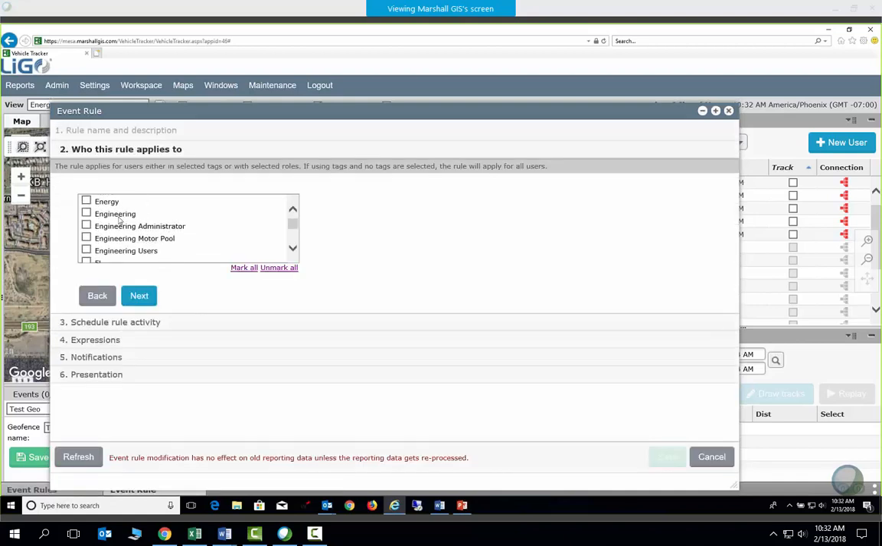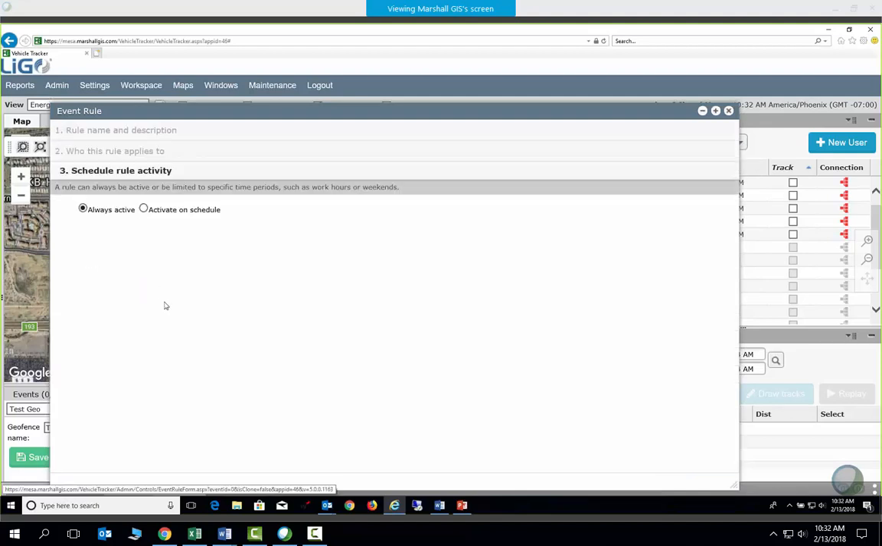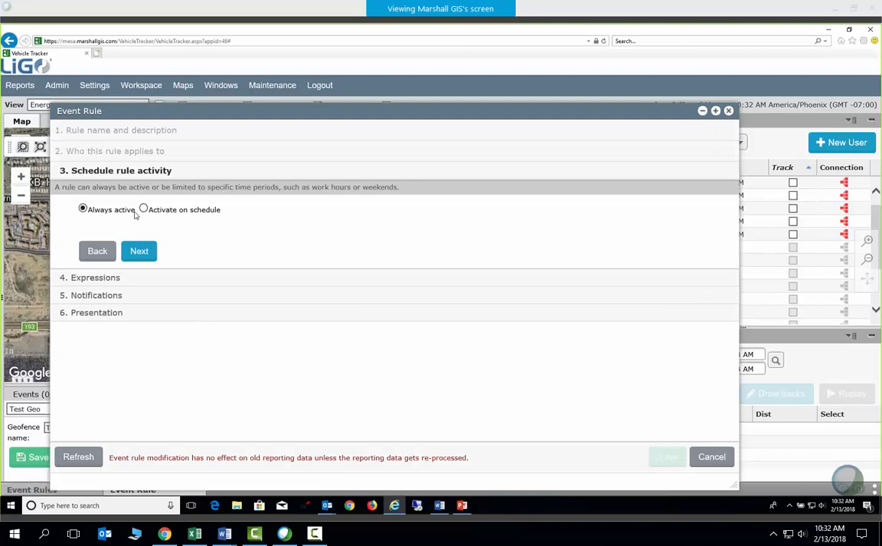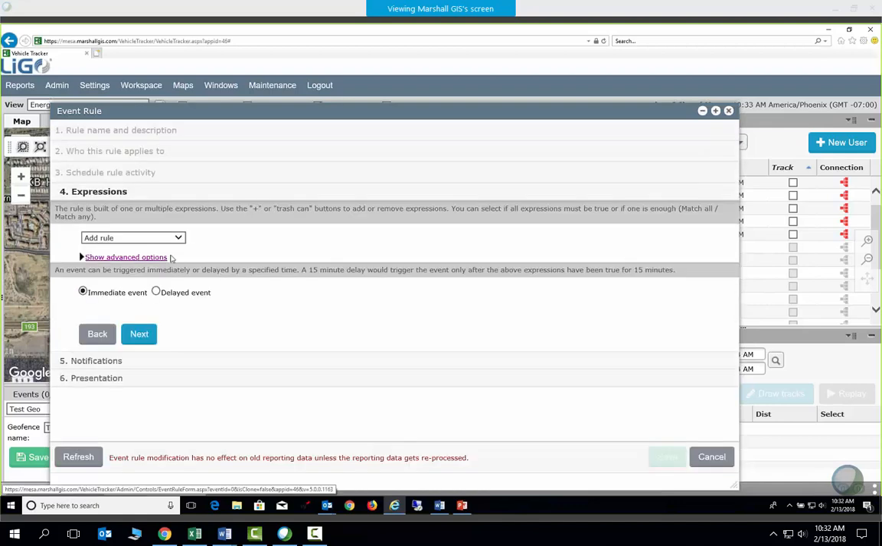Then you can decide which vehicles they are associated with. You can pick those specific vehicles. You can decide to always have it active or make it on a schedule. So again, you can do just within work hours or off hours. We'll just leave it as always active here.